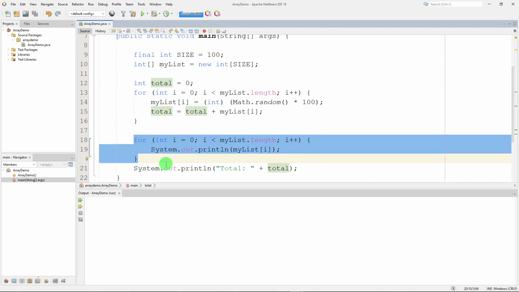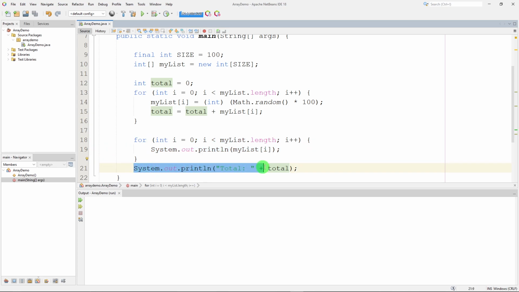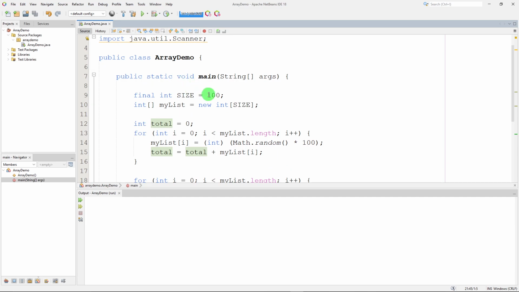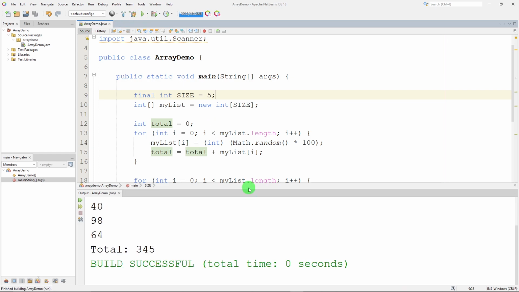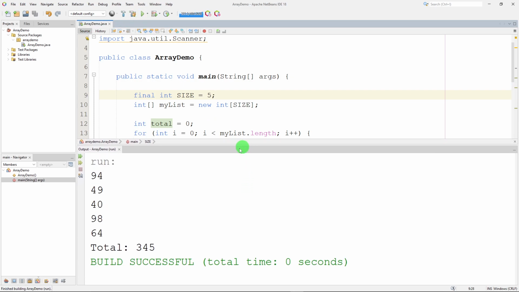So we're going to print it out just like we always have, just like I have in the previous examples. But then after the for loop prints out all the individual values, I'm going to have it print that total, using that accumulator variable called total. All right, I'm going to change the size to 5 for this one, just so it's not so long. And let's run it. And there we see it.